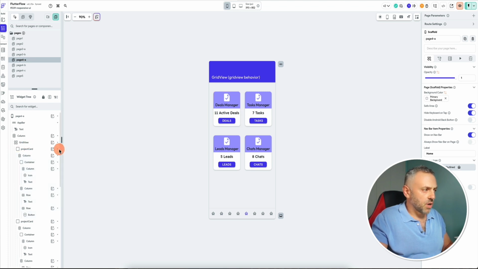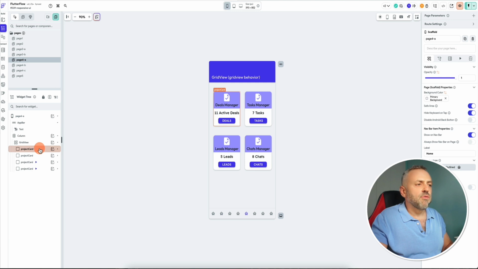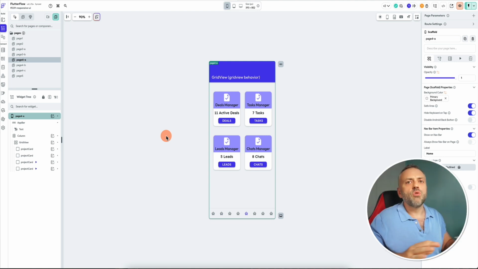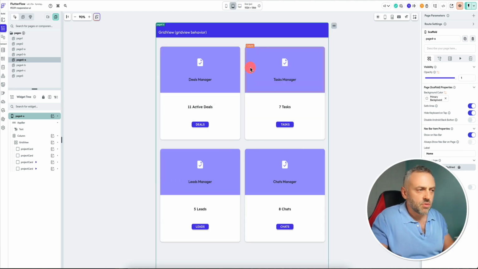4 project cards, right? So if I collapse this, you can see that we have a grid view and we have 4 of these. Now, these items will get displayed no matter what. It's always going to be a grid view. So if we come over here and we say it's vertical, it's a cross-axis count, we have this spacing. We set this. It's always going to be a grid view no matter what, right? So if we come over here, we still have this grid view.